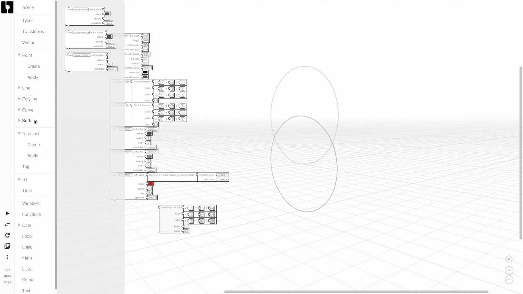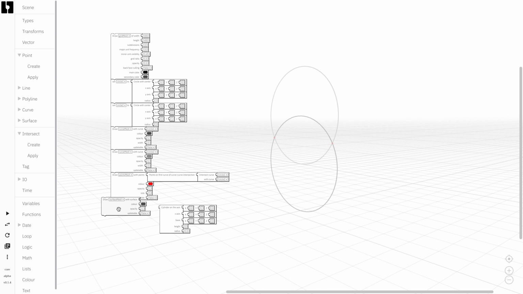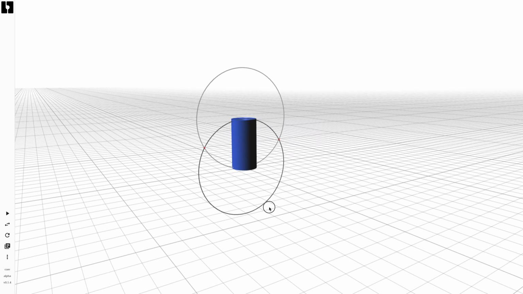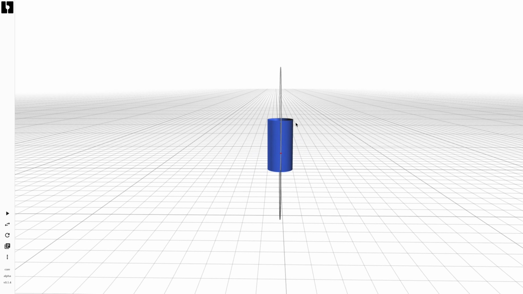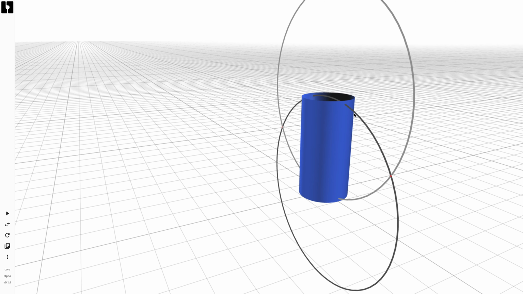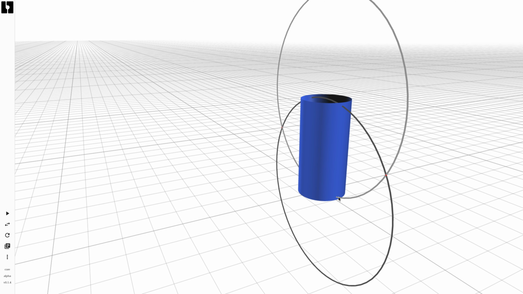Let's first use the draw surface component to draw the cylinder, and let's pick the color for the cylinder to be blue, and let's draw it. So you see that now the cylinder was drawn, and indeed it does intersect with the first curve and with the second curve, but we will be looking just for intersections between one curve and the surface.